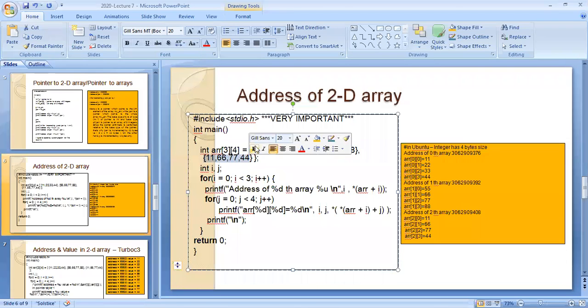For that you are going with "address of %d array". So %d will be the row number. So "address of %d array is %u". %u is for unsigned address, comma. What is this I? I will represent %d. That is I equal to 0, I equal to 1, I equal to 2 for the row.